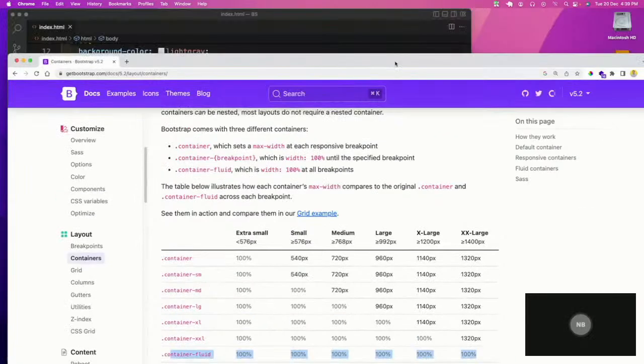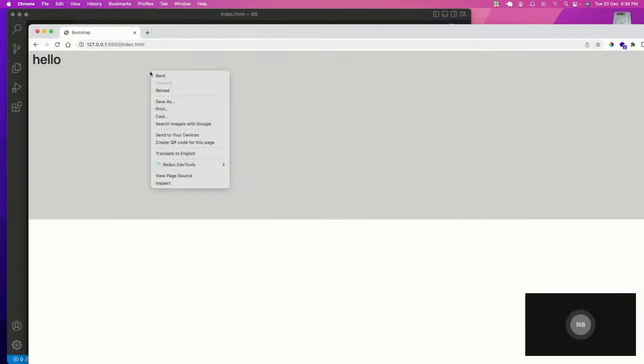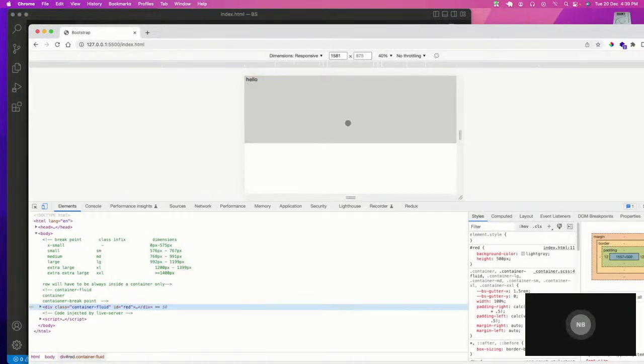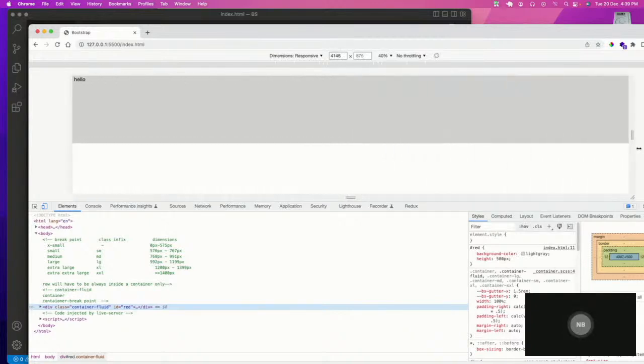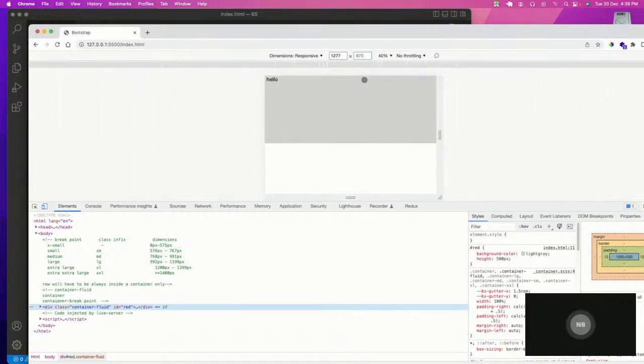That means let us go to the inspect option and see. So here you can see for all the screen sizes, it uses the width of 100%. Okay, so that is what it means. Whether we have the content in a small screen size or in a large screen size, the width will always be 100%. So now let us see some more things here.